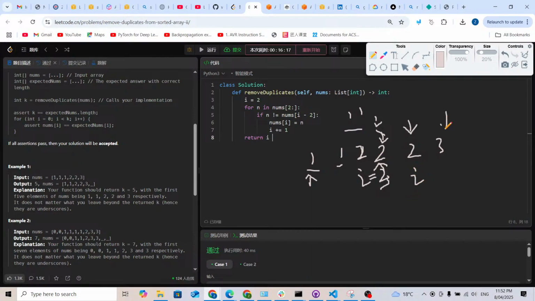Now I'm going to check the last number, which is 3. I'm going to check if 3 equals nums[i - 2], and i minus 2 is going to be here. So 3 is not equal to this number 2. It means we have three 2s. If 3 is not equal to this number 2, then from this place I need to have a 3. In this way, I'm going to keep at most 2 same numbers. So this is going to be the final i, updated to here.